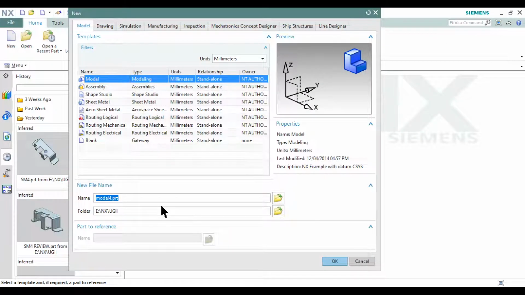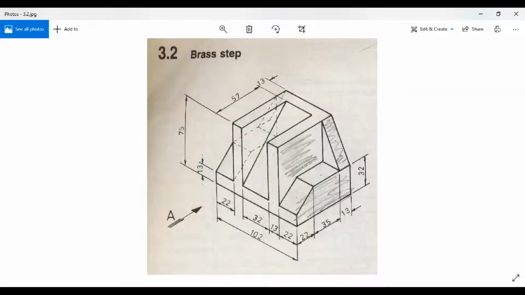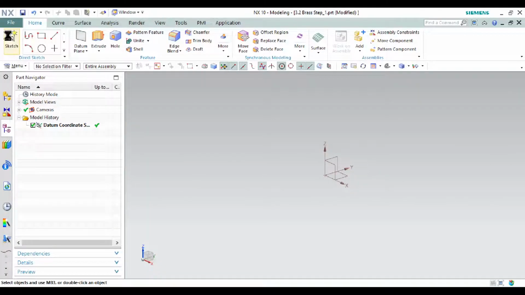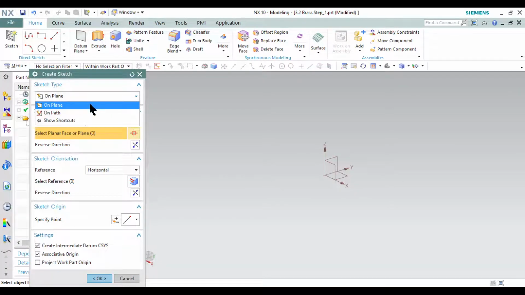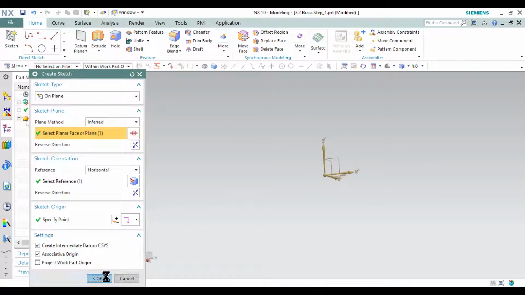Write on your keyboard 3.2 brush step, and click OK. Today I start the sketch from here, from this side. Click sketch and then choose or select on plane. Click in this plane and click OK.